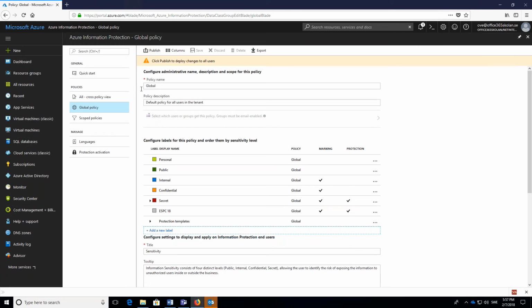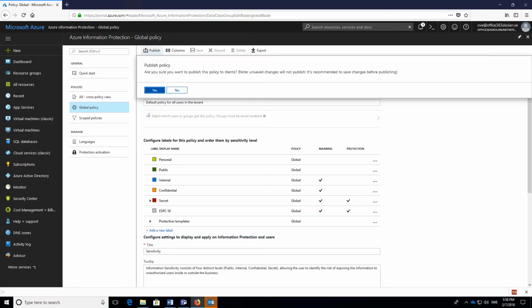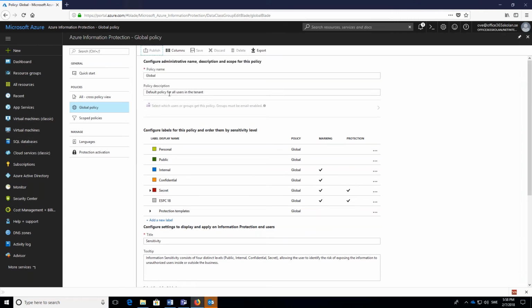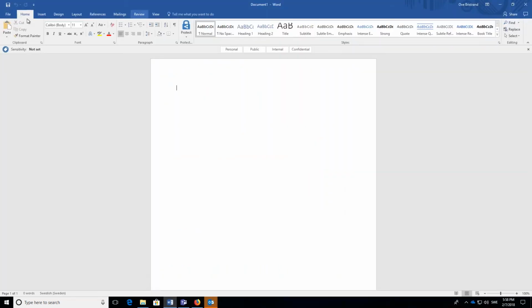Once I've saved this one, it's not active. I need to publish this to deploy changes to all users. So I can set up the policy and review it with my colleagues if I'm not the only one that can publish these. And then when we're ready, we go to publish and publish the policy. Once I publish the policy, it will be available. Hopefully there it says policy was published successfully. You will get some notes here from the Azure portal.